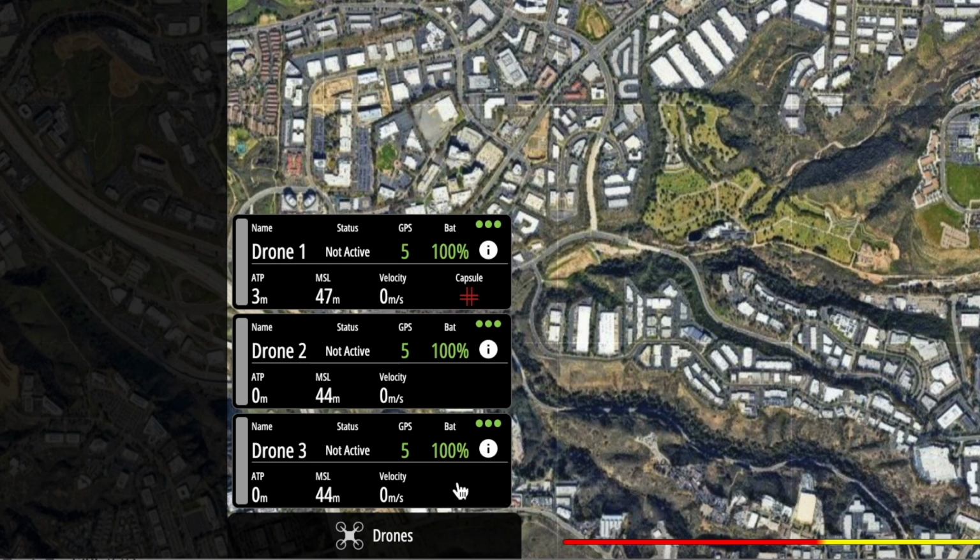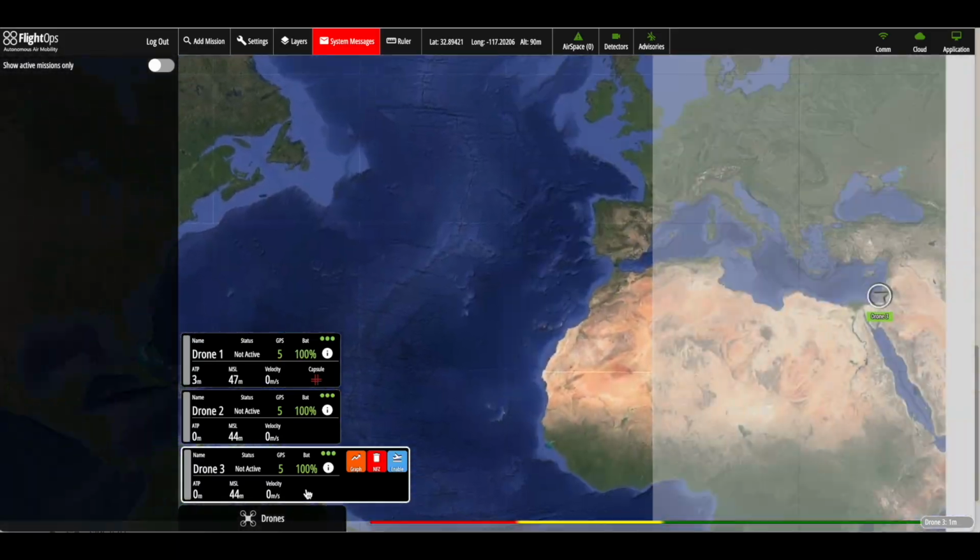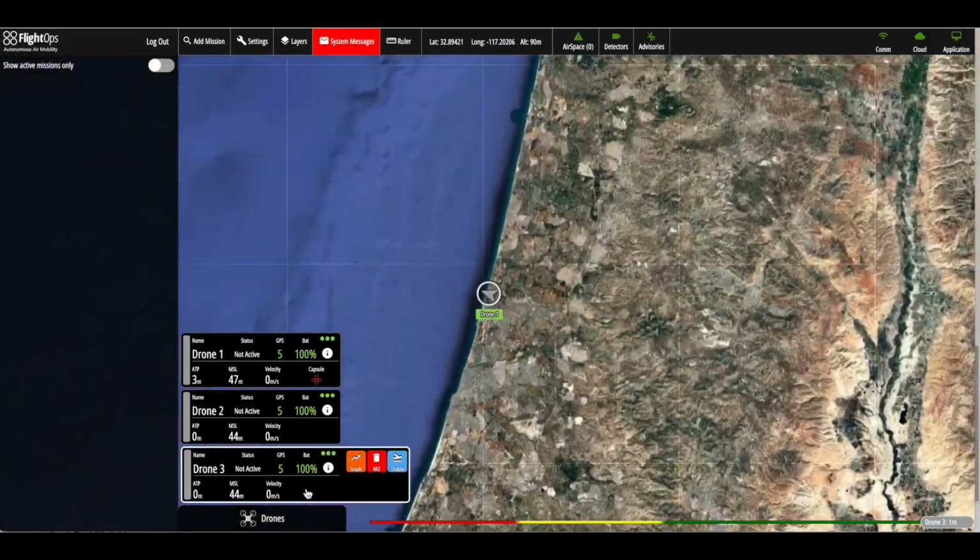Each drone provides telemetry data, including connection status, indicated by 3 green dots when the drone is fully operational; battery level and GPS signal strength, measured on a 1 to 5 scale, with 5 being optimal for flight; altitude above takeoff point (ATP), which remains 0 while on the ground; mean sea level (MSL), representing altitude relative to sea level; velocity, which is 0 when stationary. Clicking a drone centers it on the map, allowing you to zoom in and observe its exact position.